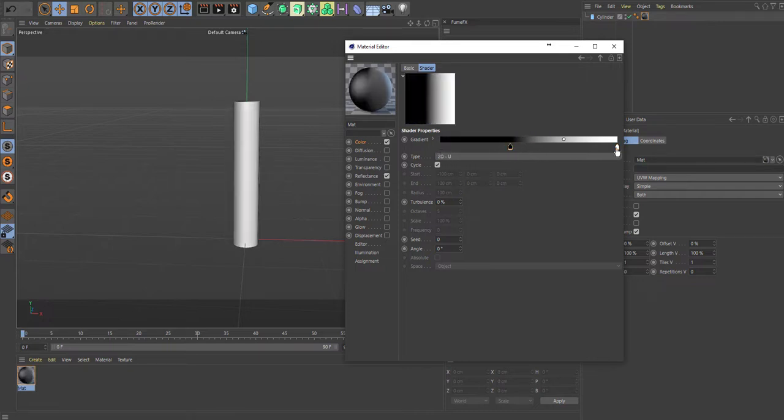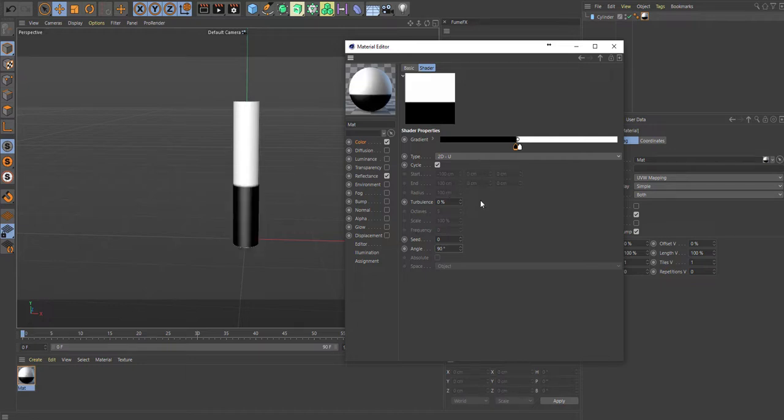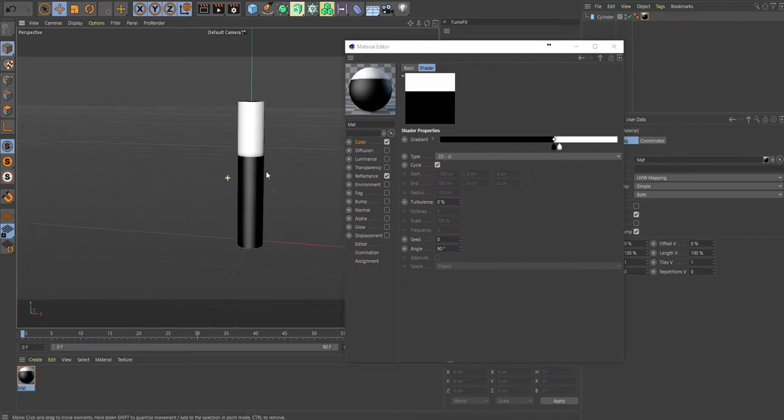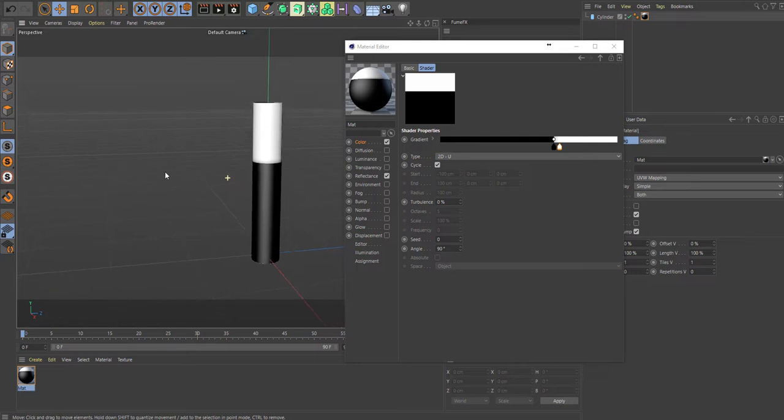Let's slide the keys to the middle, and let's change the angle to 90 degrees, like so. And remember, the white areas are where the fuel emitting will start from, and the black area is where nothing will happen. So we're interested in the white area. So now we have just this basic little shape here.